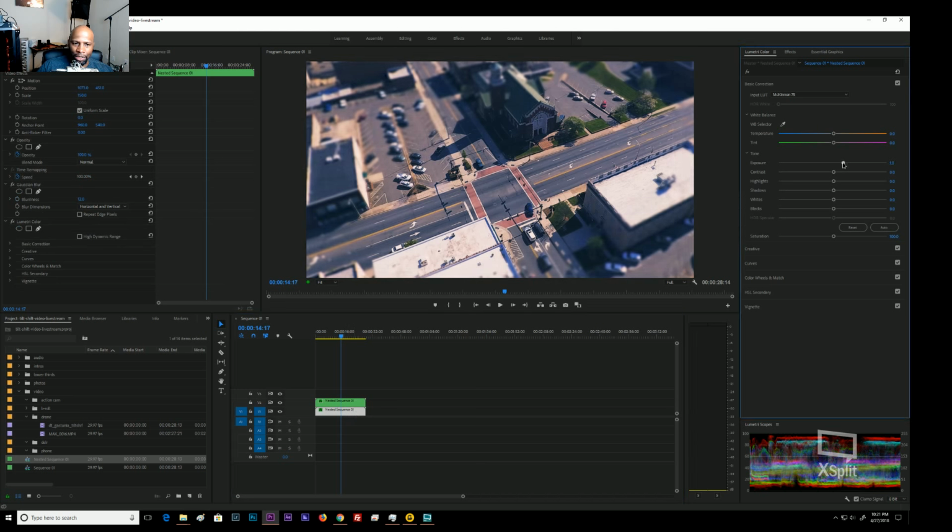Now we have to be careful. We don't want that blurred area to be exposed too much. If it's a little underexposed, it does help the effect a little bit better because it makes it like a vignette. So just play around with it and see what works best for your project.